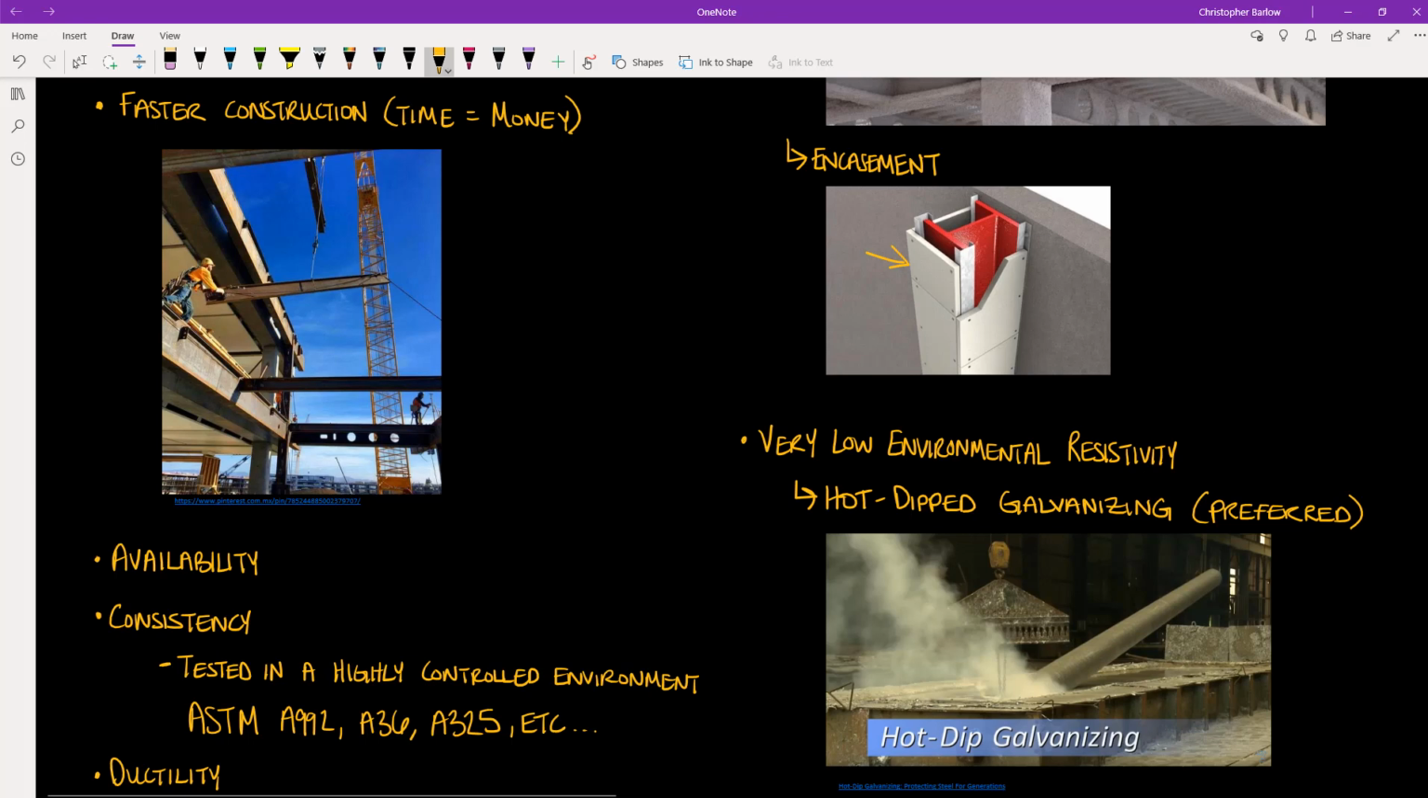And of course, with a lot of these buildings, time is very much so equal to money. The sooner the owner can get occupants inside the building, the sooner they can start to see a return on their investment. And so in cases where owners are concerned about having a fast schedule, typically steel is the way to go.